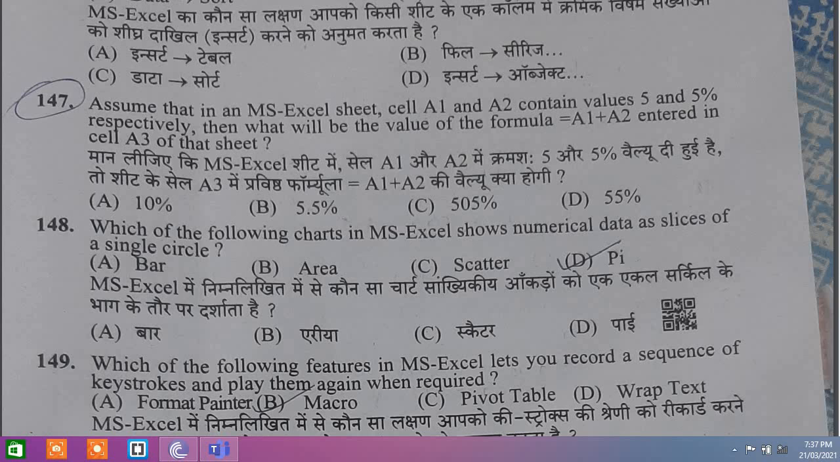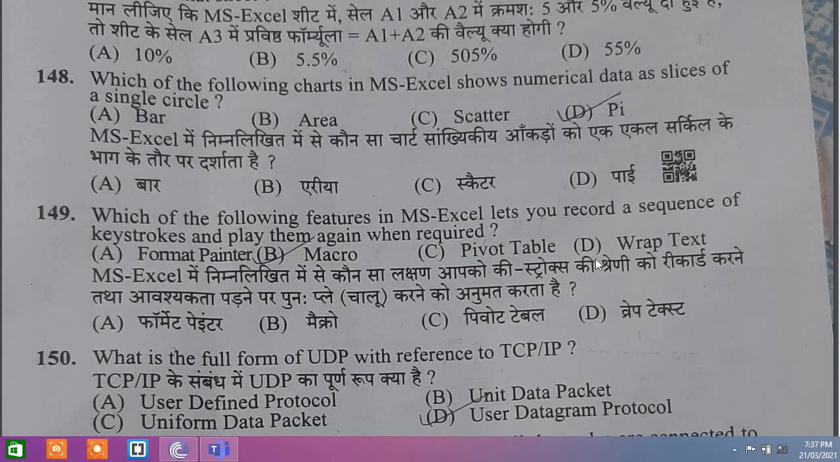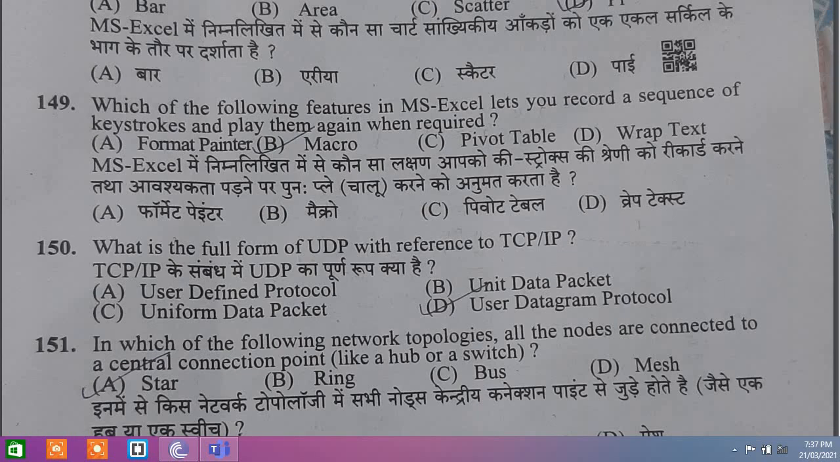Next is 149. Which of the following features in MS Excel lets you record a sequence of keystrokes and play them again when required? So the correct answer here is B, that is macro. Next is 150th question. What is the full form of UDP with reference to TCP IP protocols? So that answer would be D, that is user datagram protocol is the full form. D option is right. 151.